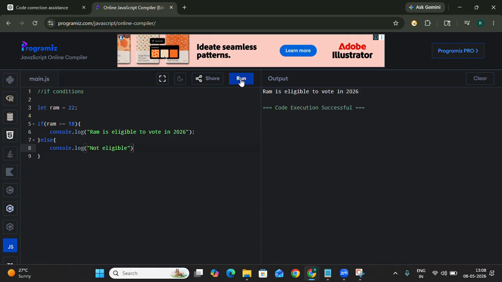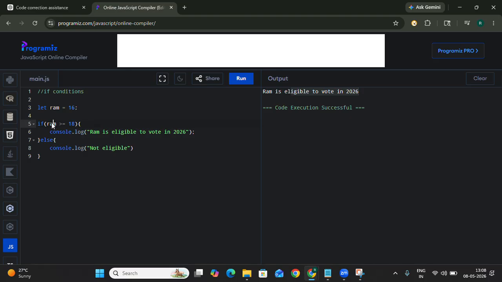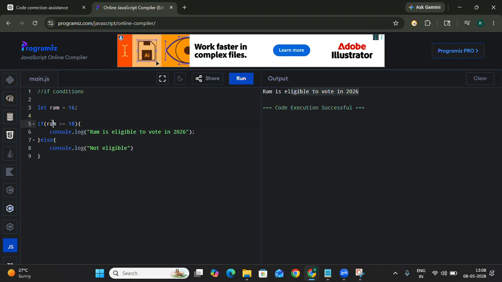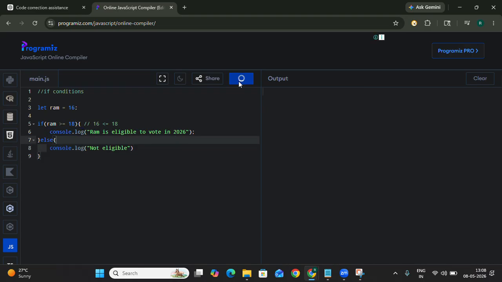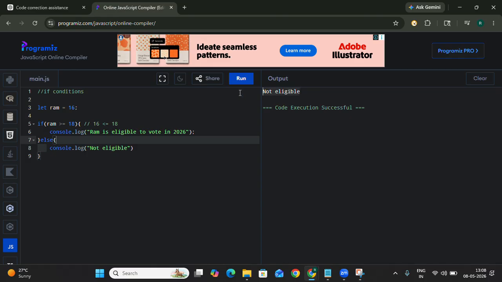We'll click on run and we'll see Ram is eligible to vote in 2026. See here, if Ram's age is now 16, so instead of 22 you can see 16. I will write in a comment, 16 is less than 18, correct? So now this condition is failing, and the else branch will print not eligible. This is how the if condition works, guys.